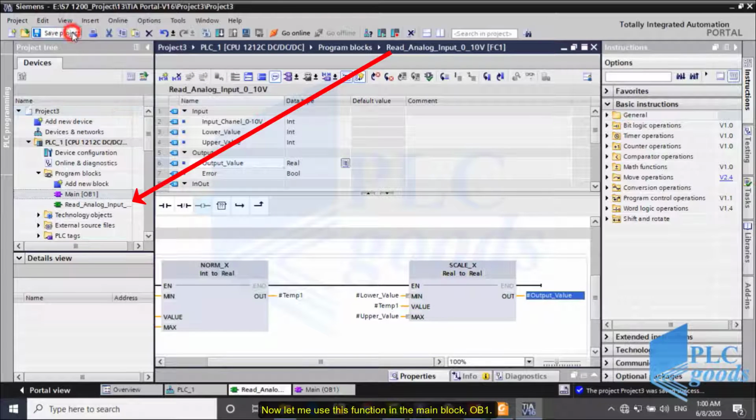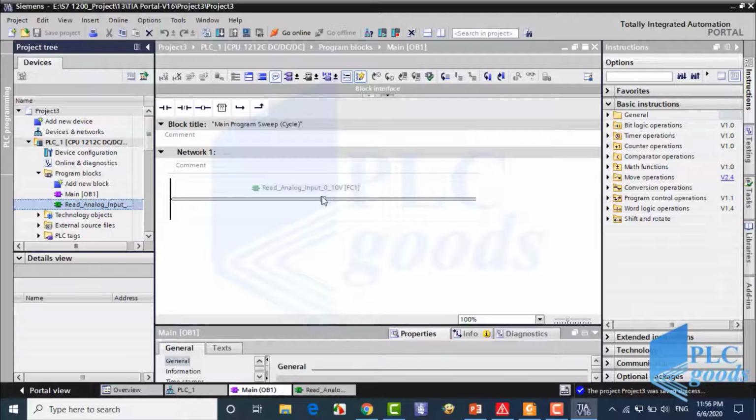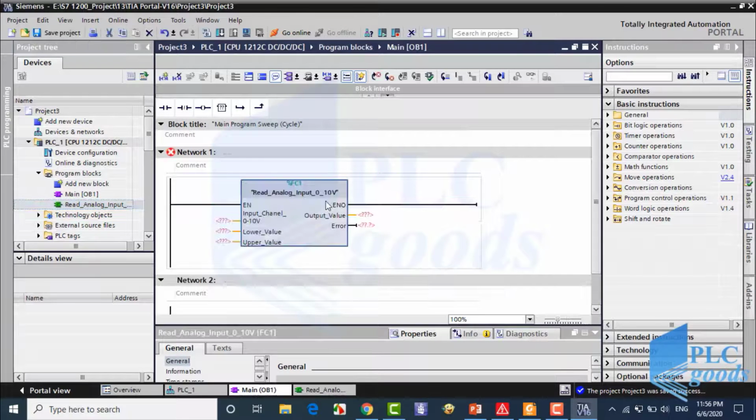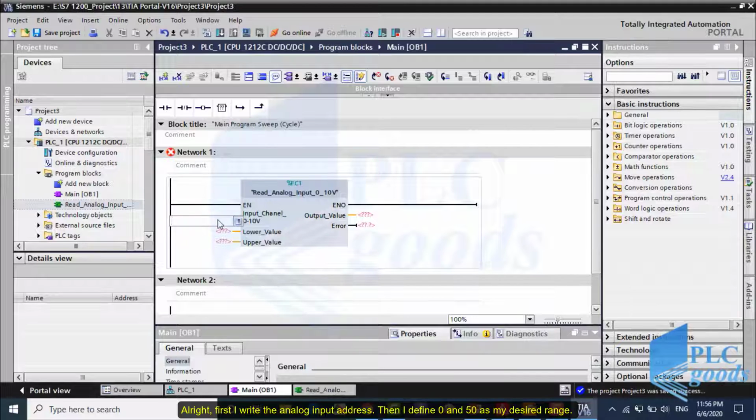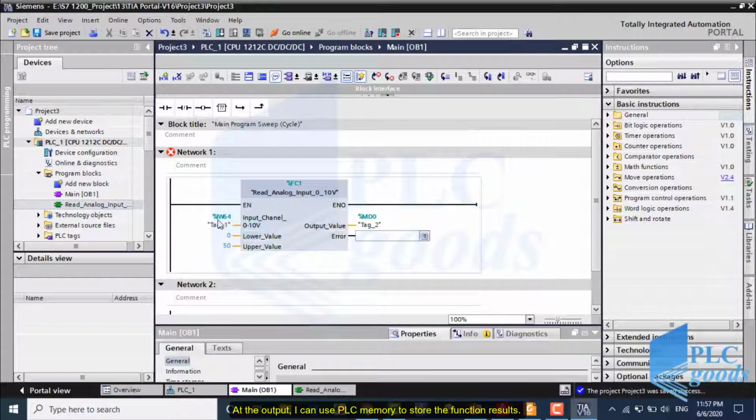Now let me use this function in the main block OB1. Alright, first I write the analog input address. Then I define 0 and 50 as my desired range. At the output, I can use PLC memory to store the function results.